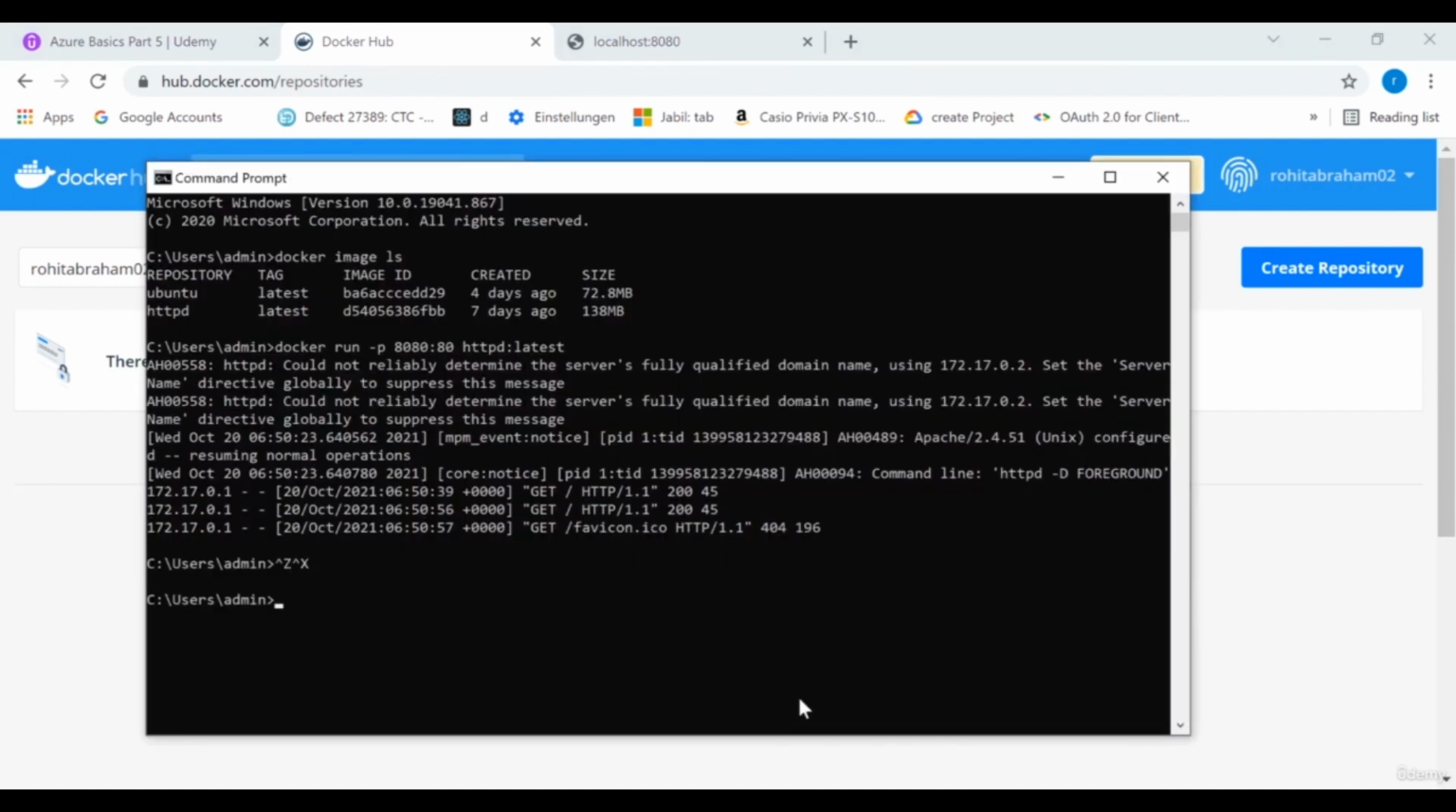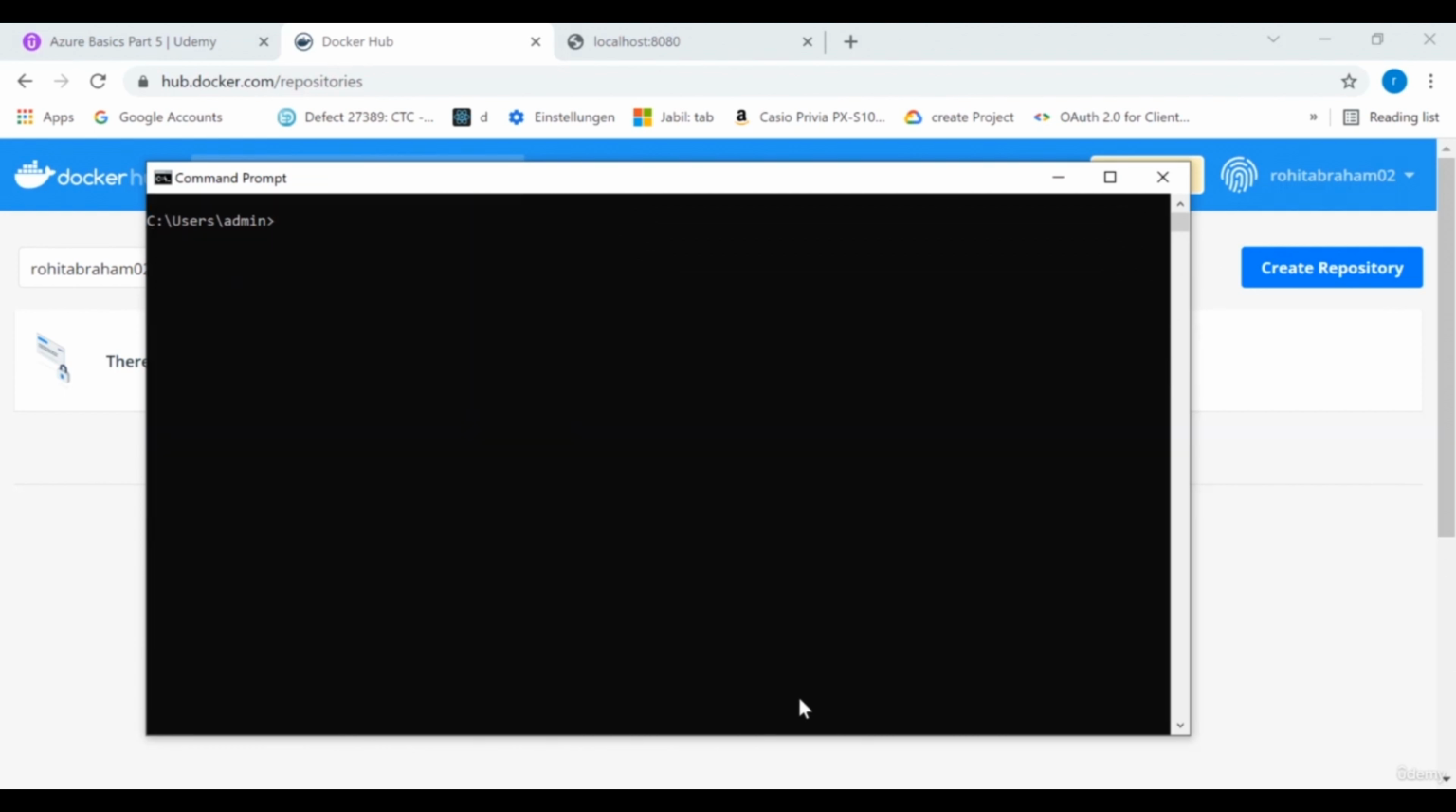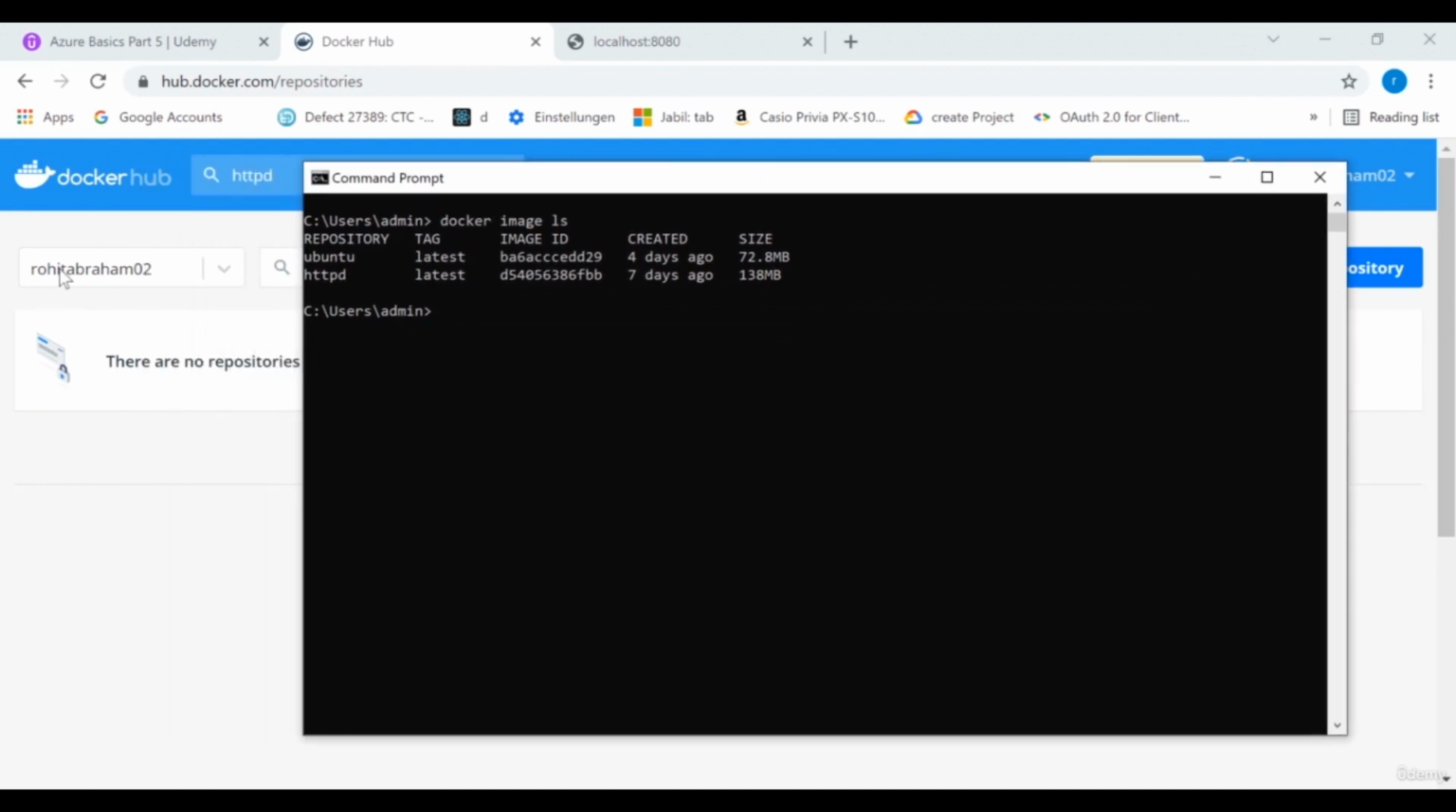So let's exit out of this. First thing is let's do a docker image ls. And currently you can see that there are two repositories. Now the name of my particular private repository is this. So I need to create a tag with this name, followed by the name of my particular image.